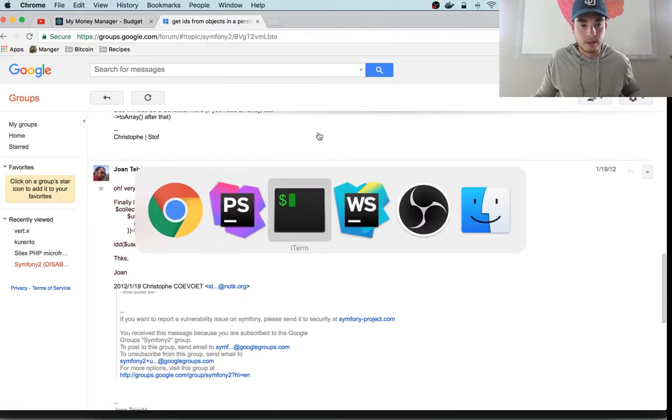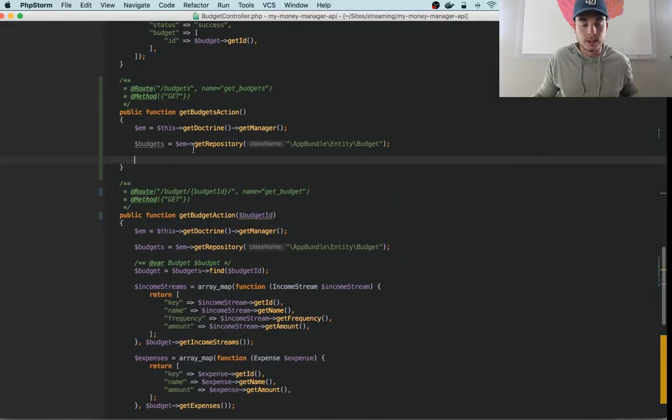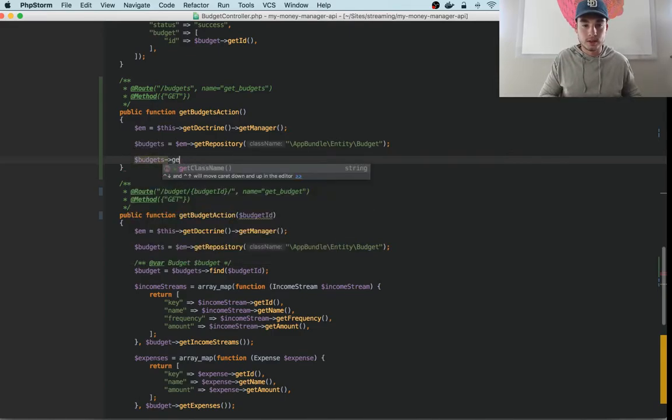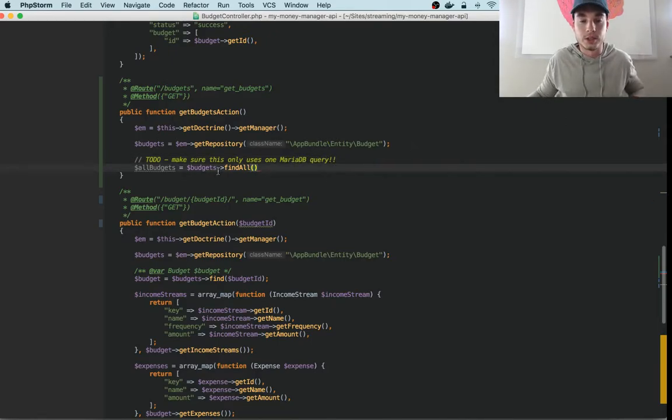So I think for now what we'll do is we'll just add a to-do that there might be a possible optimization in the future, but for now we're going to call budgets find all budgets, and we're going to add a to-do here. Just say make sure this only uses one MariaDB query, because I'm not sure if it does or not, and we'll see. Maybe we'll be able to look in the logger and see if this uses one query or not.